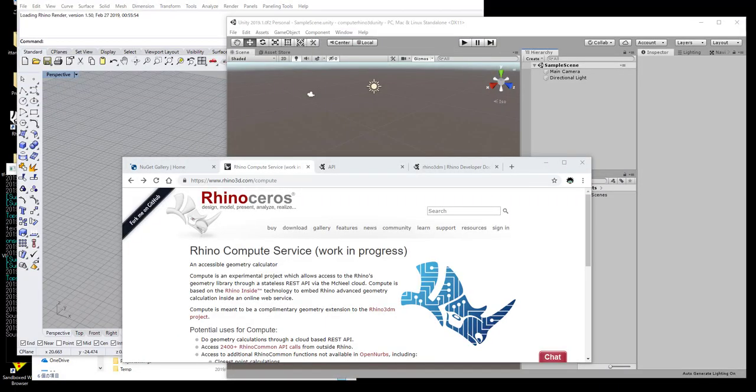Hello, today I'd like to show you how to use compute.rhino3d service in Unity. Last time I showed you in the video how to use Python for compute.rhino3d, but today I'm gonna use C# since Unity is based on C#, you can make a script in C# in Unity, and I think it'll give you a lot of imagination.